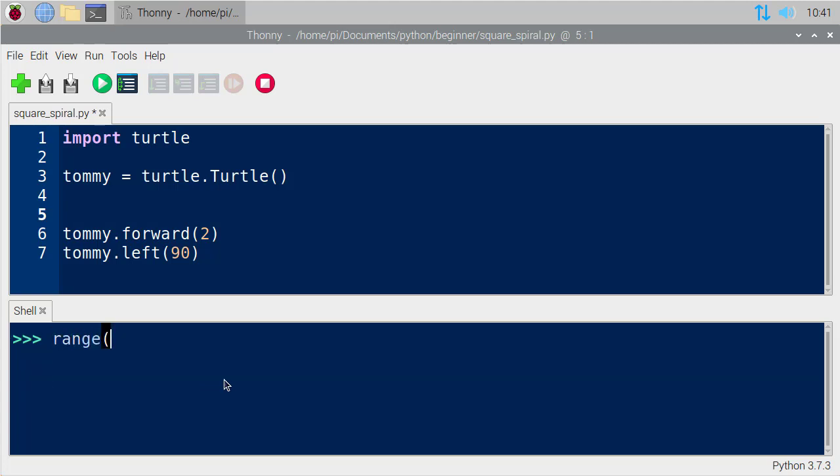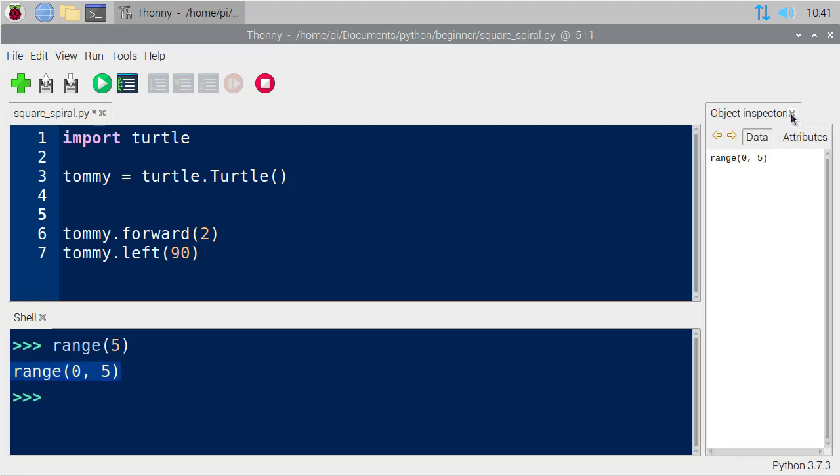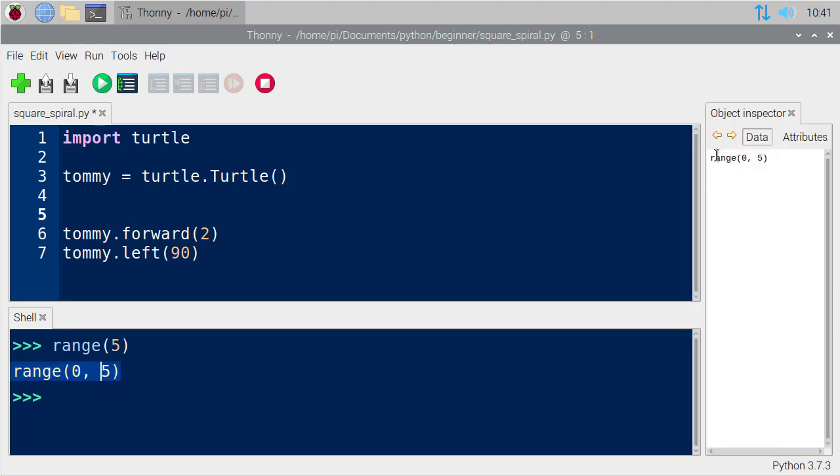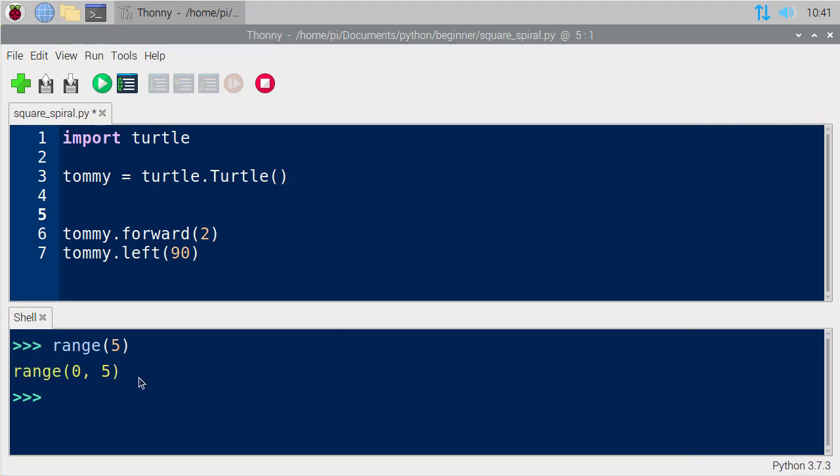So range, if I put 5, it's going to give me, this is a specific data type, from 0 to 5. Now the number on the right, sorry, it's not ignored, but it's going to be the upper limit minus 1. Because we start at 0, we need to have 5 elements on that range, and it's going to be 0, 1, 2, 3, and 4. All right, so I can demonstrate that by saying, what if we print range 0 to 5?